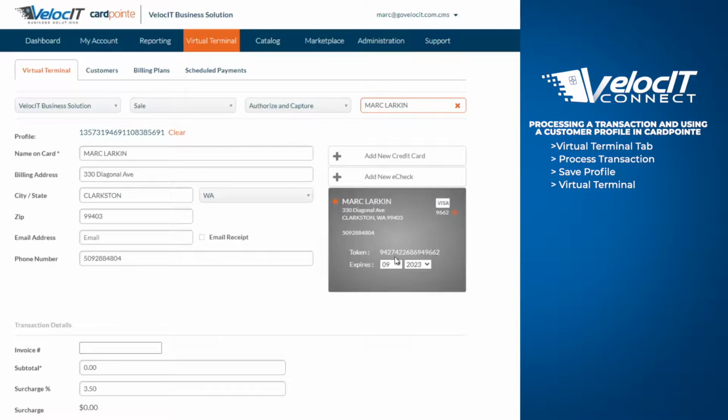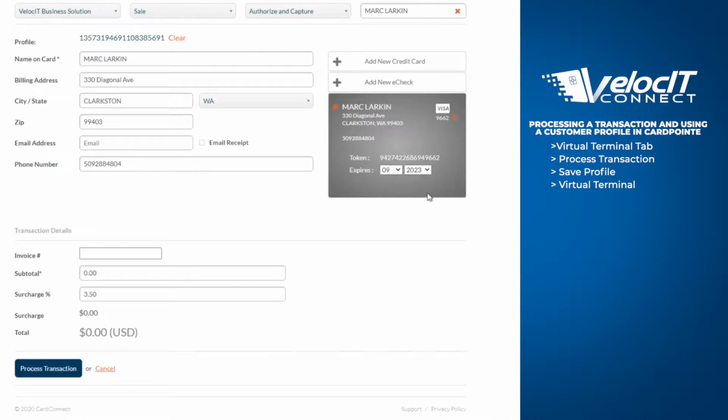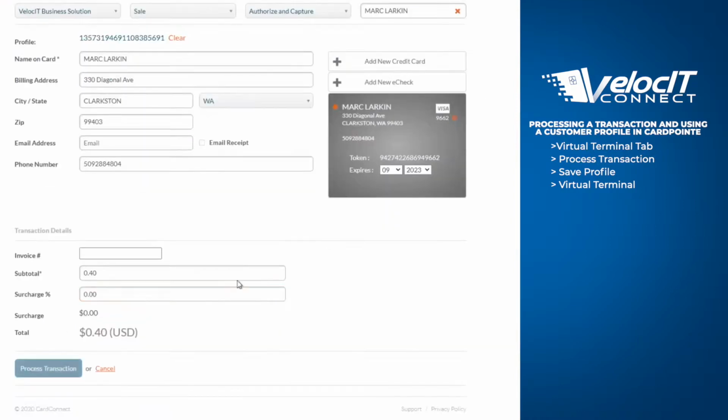You'll notice here that we have a token and we don't have a card to enter like we did here with the Add New Credit Card because we're using this existing card. And you'll never be able to see the full card number because it's already been tokenized for security purposes. So here, let's do another transaction, and we'll do this one for 40 cents. No surcharge, and we'll process that transaction.